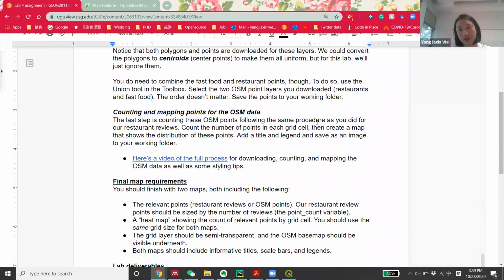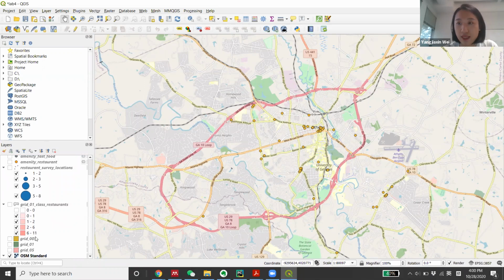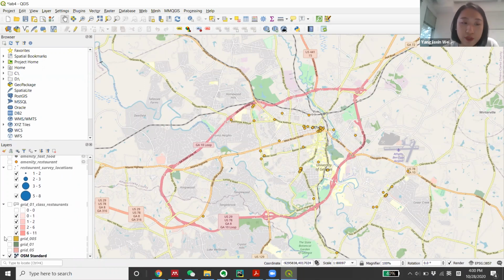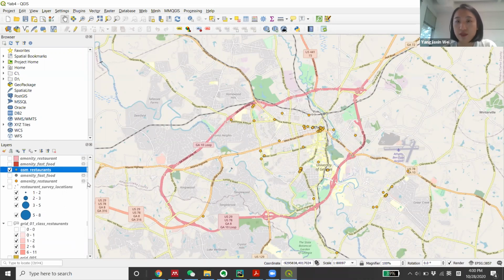The next step is similar to part 1. We will count and map points for the OSM data. This is the same procedure as we did for our restaurant survey reviews data. One thing we need to make sure of is that in part 1, you chose one grid size among those three different sizes. Because finally we are going to compare the map we made in part 1 and the map we made in part 2, you need to be consistent with the grid size you used for part 1. For example, for part 1 demonstration, I chose the 0.01 degrees grid cells. So in this part 2, I will use the same grid cells layer.